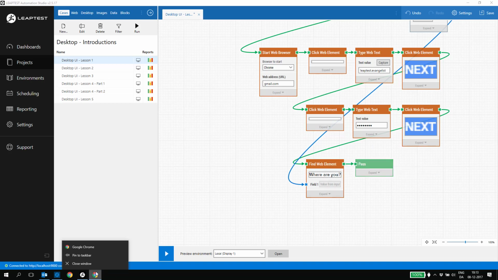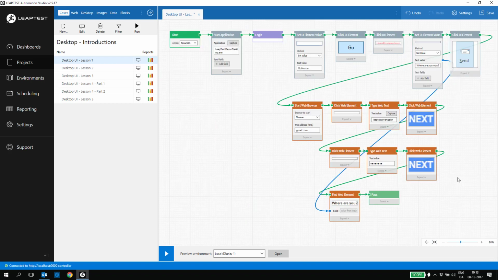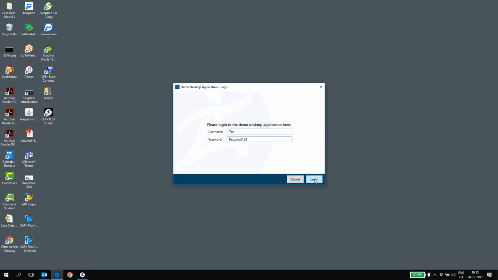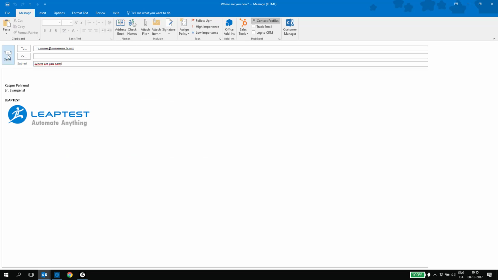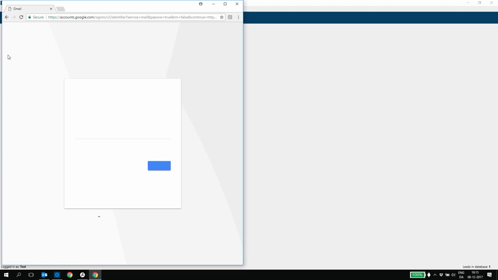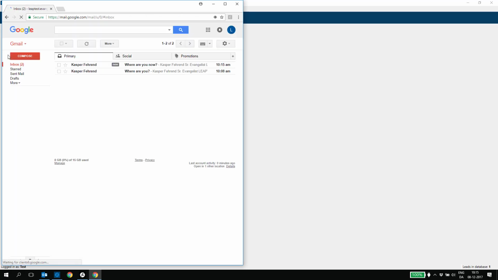So let's close down the browser, let's close down the demo application, and then change the subject a bit. Where are you now? So let's run this case end to end. So login, search for contact person, open an email, opening up the browser, inserting the username and the password, and then finding the mail finally.